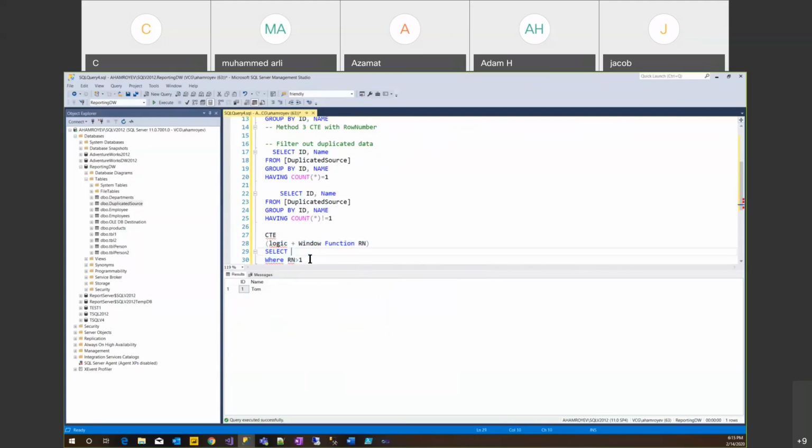Or you can say where, you can use this select statement saying show me the rows that do not exist in this list. You can use this in the subquery. If you do like this, you will get the unique list. If you do like this, you will get the rows that have duplicate values.